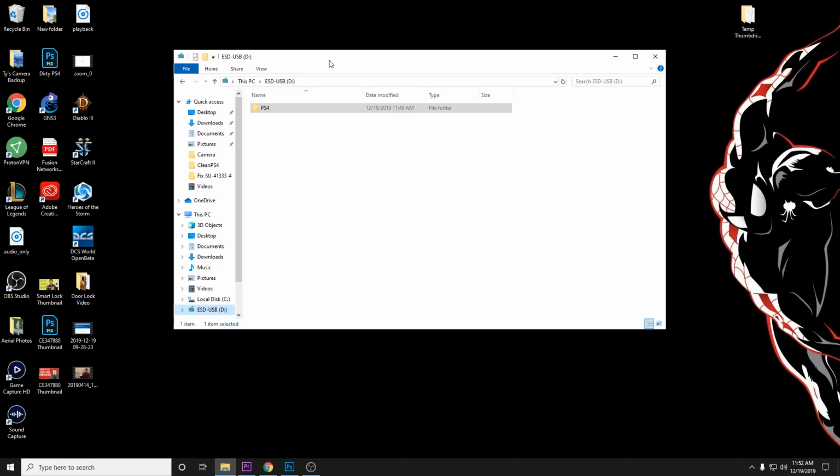Hey guys, just want to make a quick video in case you are running into the error SU-41350-3. This error pops up when you're trying to reinstall the files on your PlayStation using a USB drive. And the reason this happens is it says that it cannot find the update file. This is one way to fix it and fix my problem. My guess is it will fix the majority of other people's problems as well.